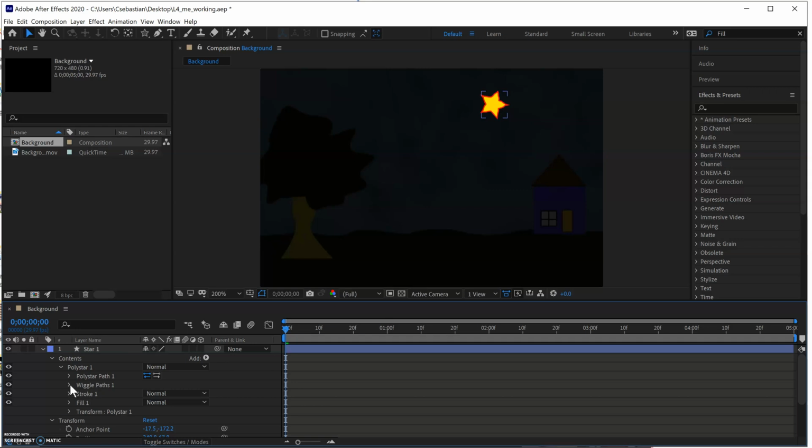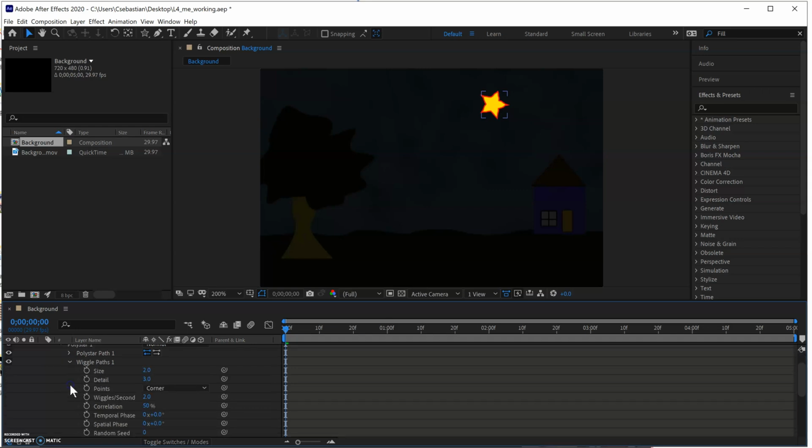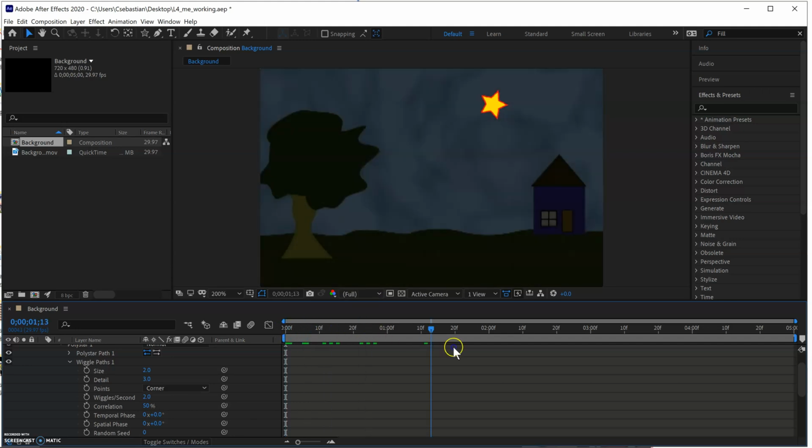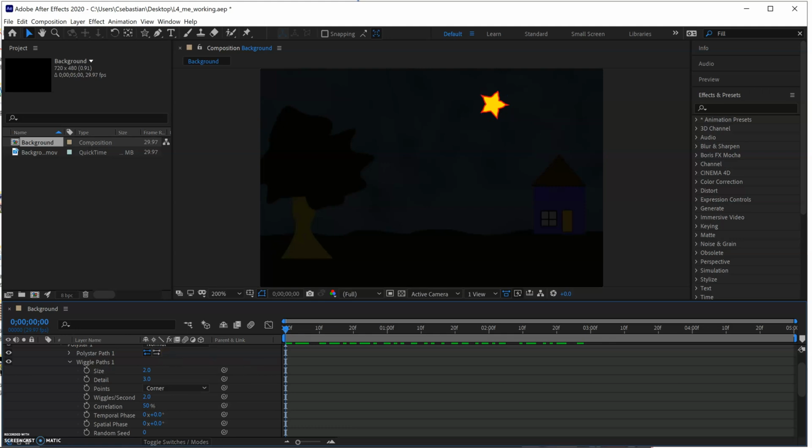Just want to say that again, wiggle paths. I hit the down drop arrow. I have two options, the size and the detail. There are many options, but I'm going to choose size at 2.0 and detail at 3.0. What that does is change the outside of the star so it's not so wiggly. You'll notice I still have an animation to it, so it has a little bit of a twinkle, but it's not quite as extreme wiggly as it was before.